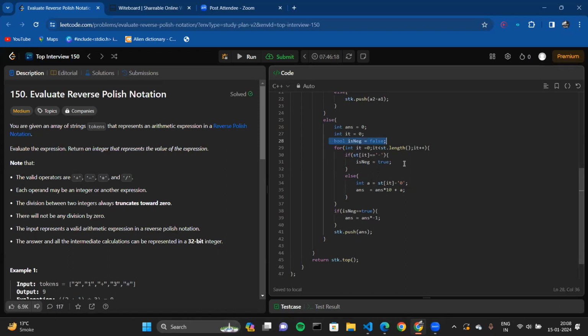If at the start index I get a minus sign, then I simply multiply my answer by -1. Now, how will I evaluate numbers from a string? It's very simple. I initialize the answer variable to 0, and then I do something like this: answer is equal to answer into 10 plus that digit.